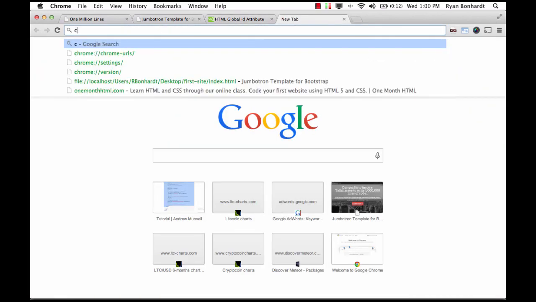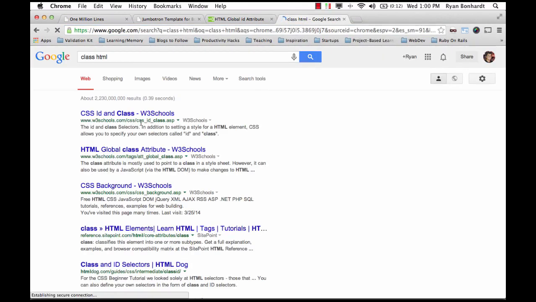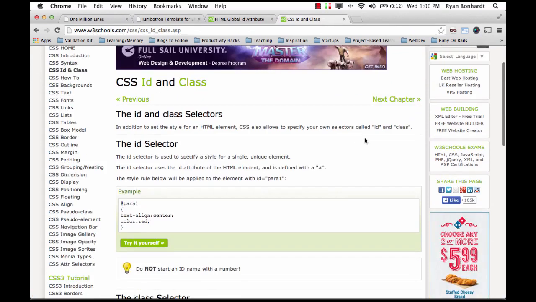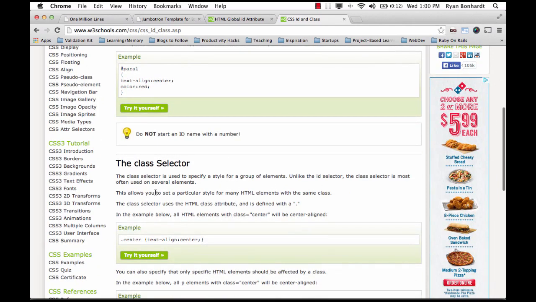Okay, here we go. So we have ID and class selectors. The ID selector is used to specify a style for a single unique element. The ID selector uses the ID attribute of the HTML element and is defined with a hashtag. So we've already gone through that. The class selector is used to specify a style for a group of elements. Unlike the ID selector, the class selector is most often used on several elements.